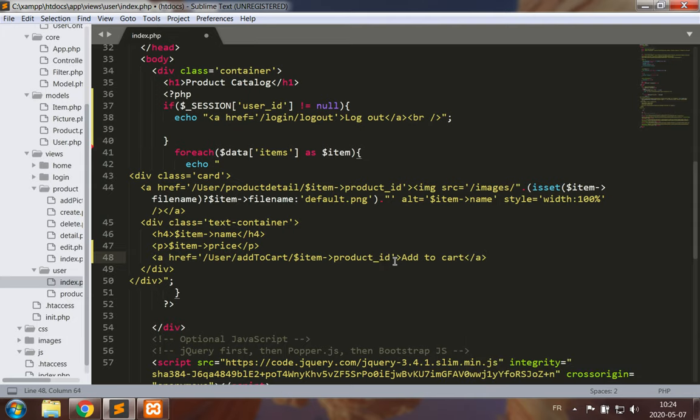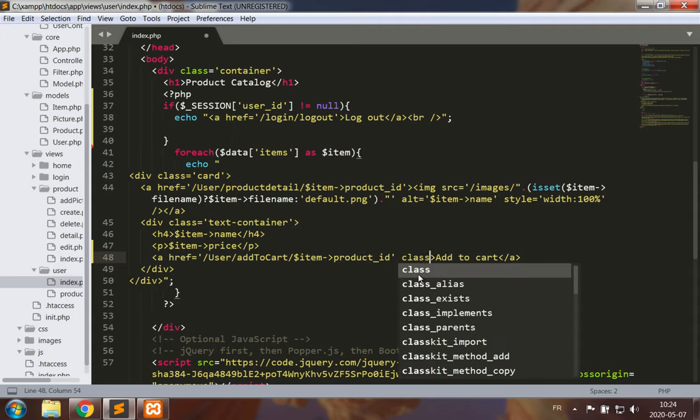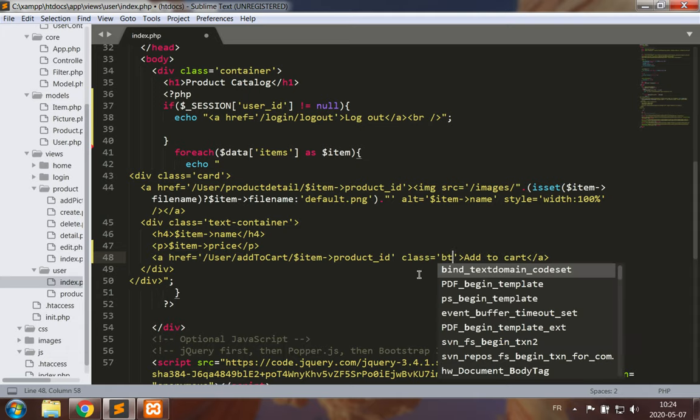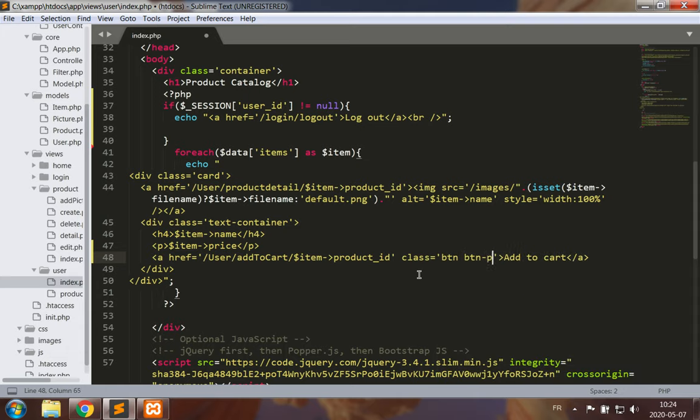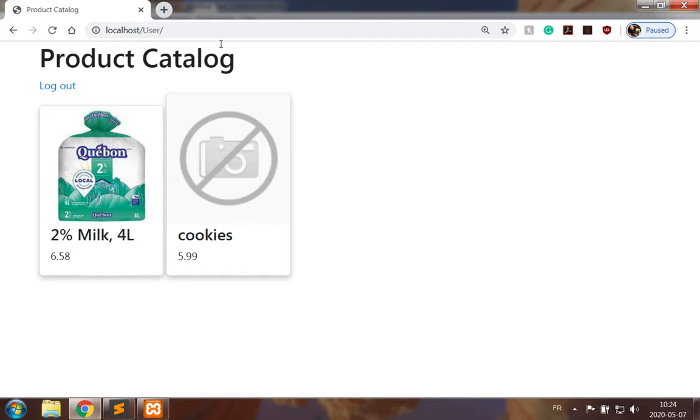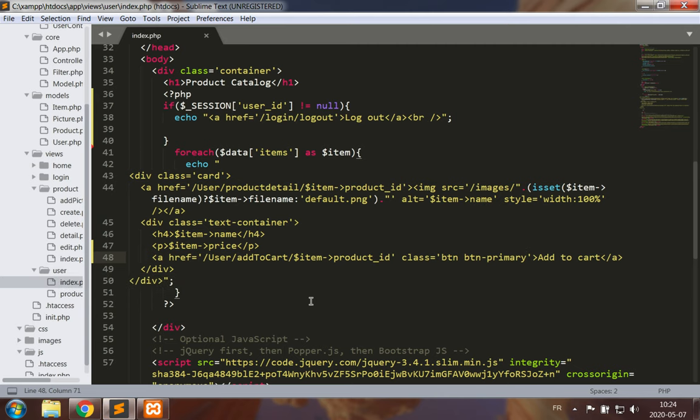Good. Now let's just style this as a button. So we're going to make this class equal to btn primary, just to make it look good. So we called our method add to cart. Let's look at what this should look like. So we have an add to cart button. Now it's not reactive yet. Okay.